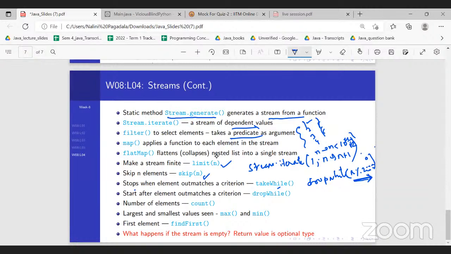For the first element, does it match the criteria or not? It is not satisfying the criteria, so it will drop that element. The second element is matching the criteria, so it will print all the other elements, 2, 3, 4, 5. All elements will be given as output. So dropWhile will drop until the condition is matched. Once it matches, all other elements will be printed.